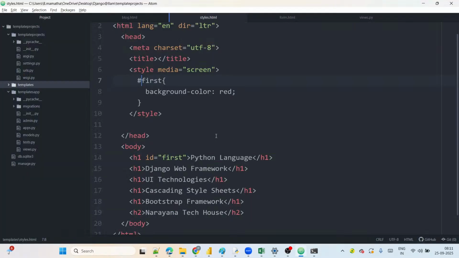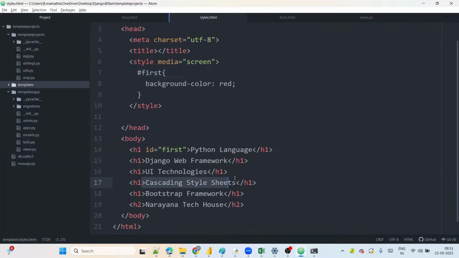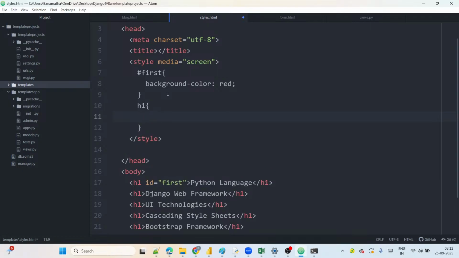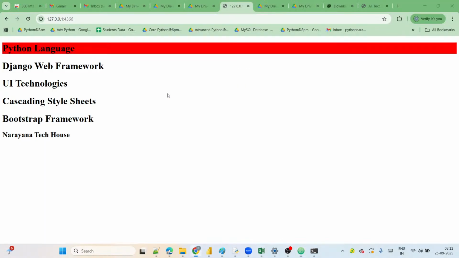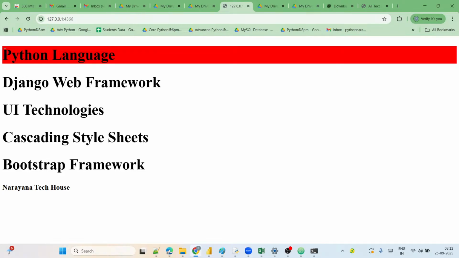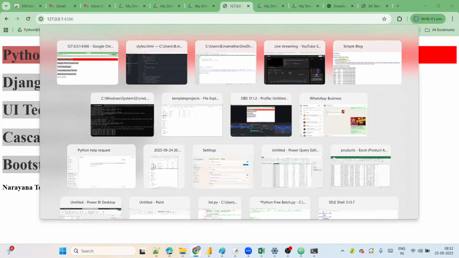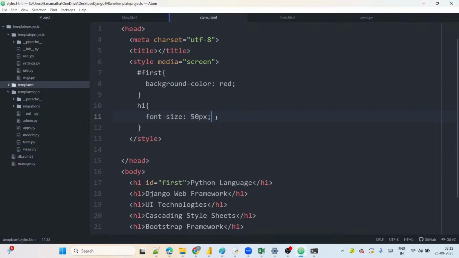That's all. Next one, suppose for cascading styles I want a different font size. At that time, again we should not give h1, guys. I am giving h1, suppose I am giving font size 50 pixels. See now, that 50 pixels applies for all h1 tags. But what I want here is to apply 50 pixels for only which one? Cascading styles only.